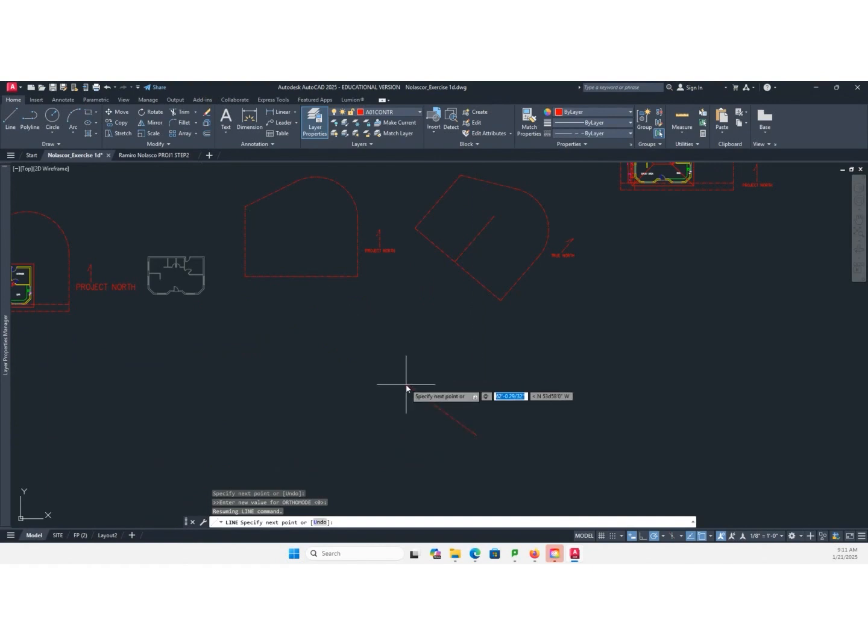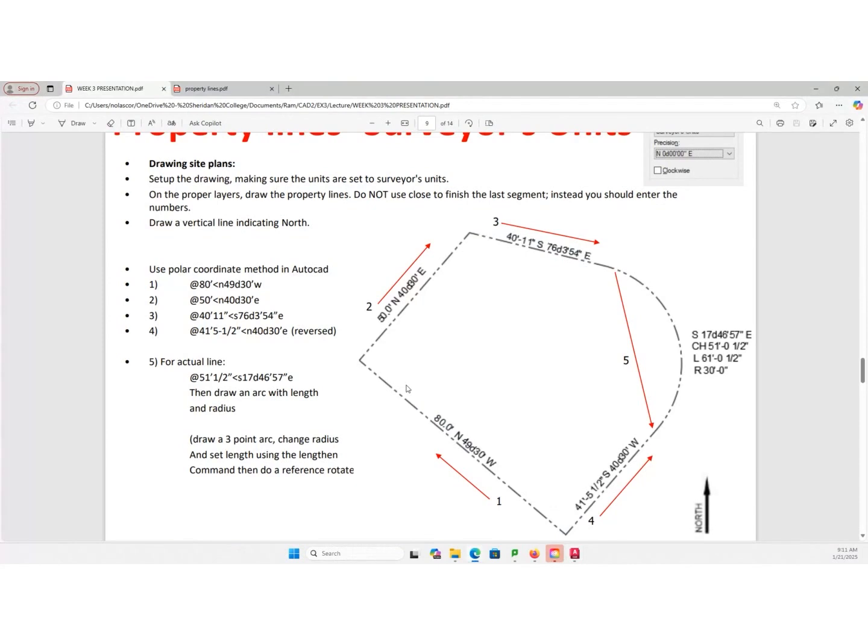When you say at, the point you click is regarded by AutoCAD as x0, y0. That's what at does. Okay? So at 80 feet. And then the less than symbol. What does the less than symbol do? So at makes that point you click x0, y0. The less than symbol, what does that do?